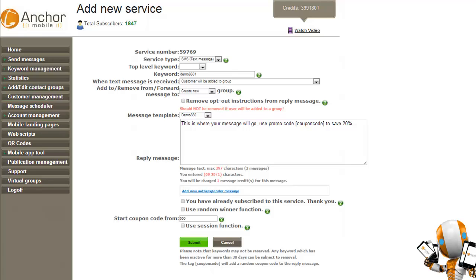So now that you have your campaign lined out how you wish to use it, oh, and there's one other feature I forgot, which was the use session function feature. The use session function feature allows you to initiate a two-way chat conversation with a subscriber.